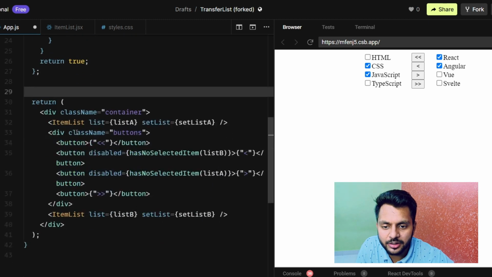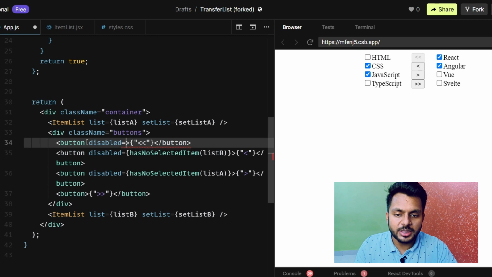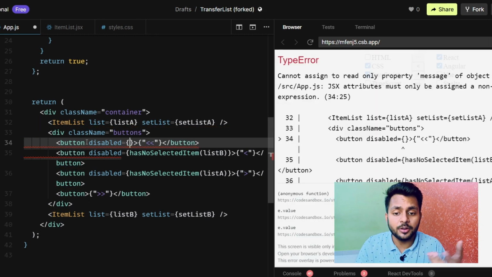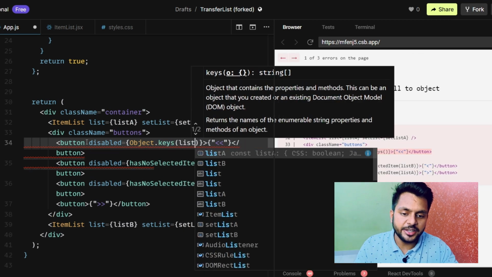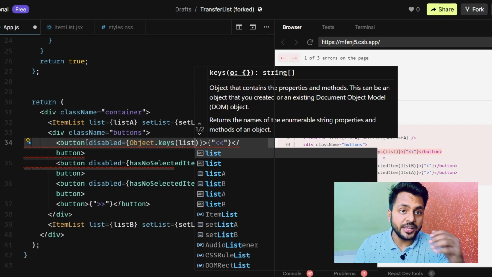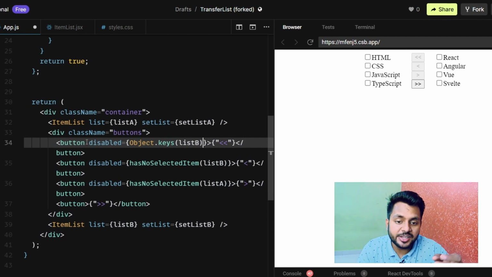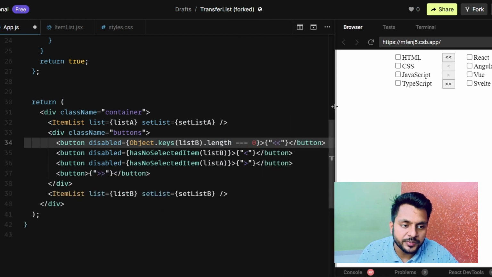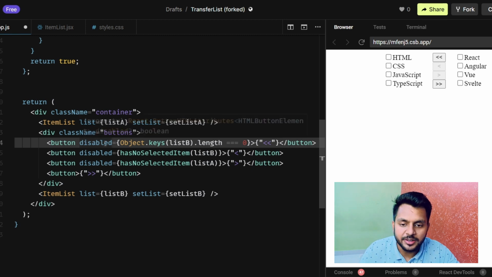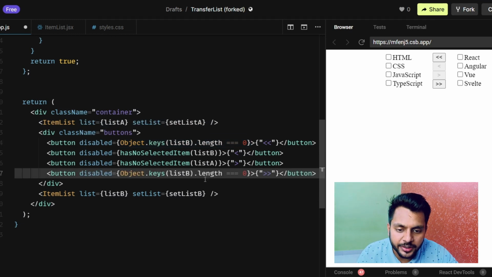The second is, I think, very straightforward. That is, whether we have items in the list or not. So how to find it? Basically, we can find it with the number of keys. If the number of keys is 0, that means there is no item in that list. So for that I will use Object.keys, and inside that I will write the list name. When the arrow is from right to left, I have to check the right list, that is list B. So if Object.keys(listB).length equals 0, in that case it should be disabled. Okay. Similarly, for this we have to write list A.